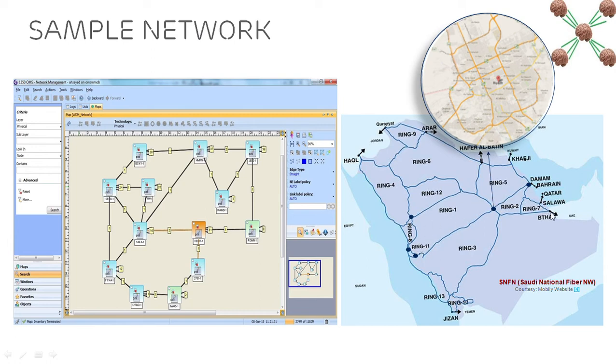Also the same fiber is used to connect to other countries, for example from Batha we are connected to UAE, from Jizan we are connecting to Yemen, from Qurayyat we are connected to Jordan, from Arar we are connecting to Iraq, and from Khafji we are connecting to Kuwait. So Saudi is connected through land to many operators and all its neighbor countries, and all these connections are on DWDM, so you have very high capacity connectivity.